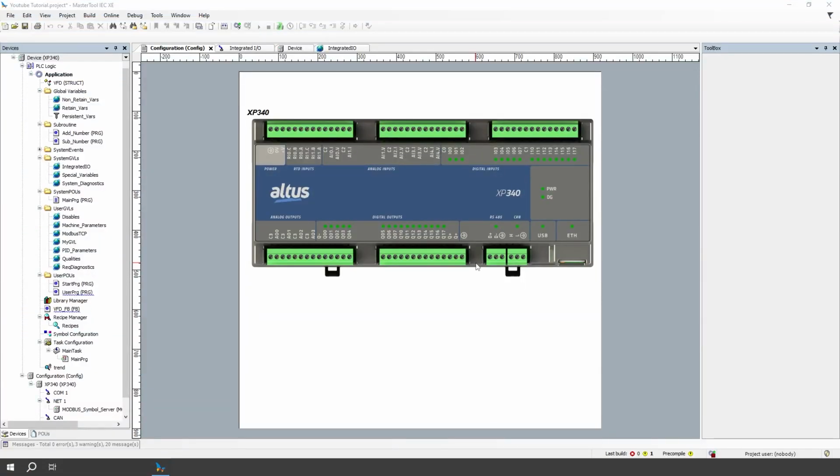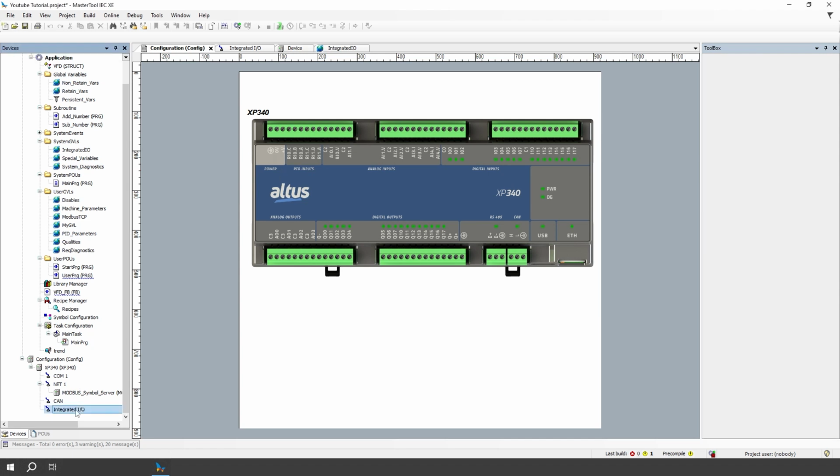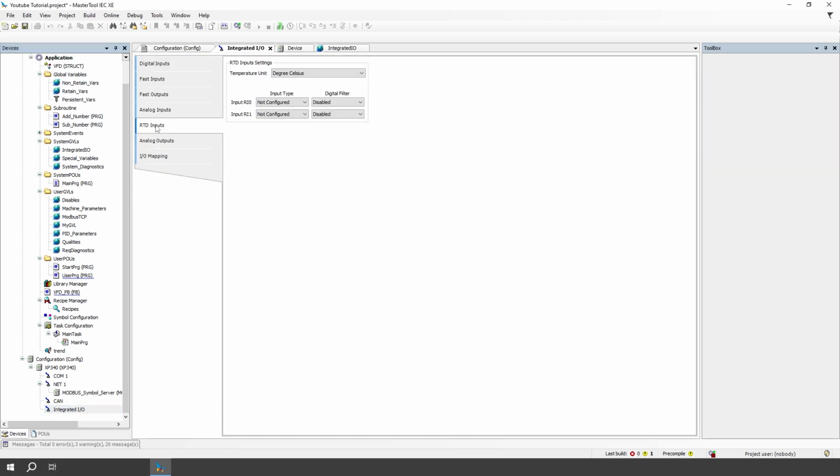Hello everyone, in this video we're going to see how we can set up our RTD analog input to read a temperature sensor. To do this, let's go into our integrated I/O and access the RTD inputs tab.